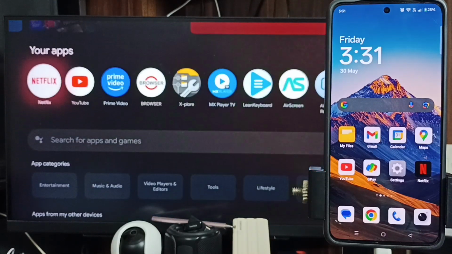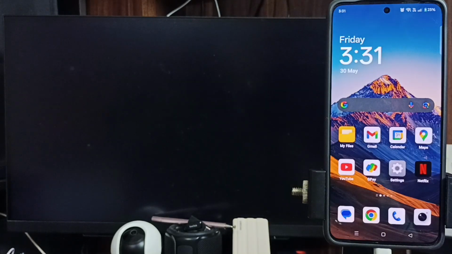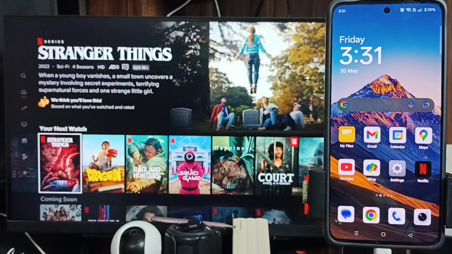First let me open the Netflix TV app. In this TV app I want to turn off autoplay previews, but you could not find an option to turn off autoplay previews in the TV app, but there is a way.